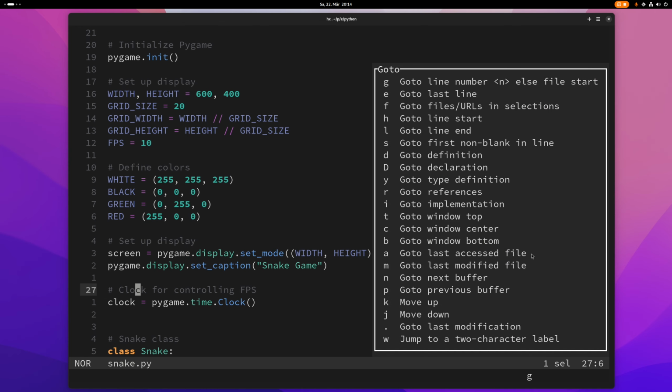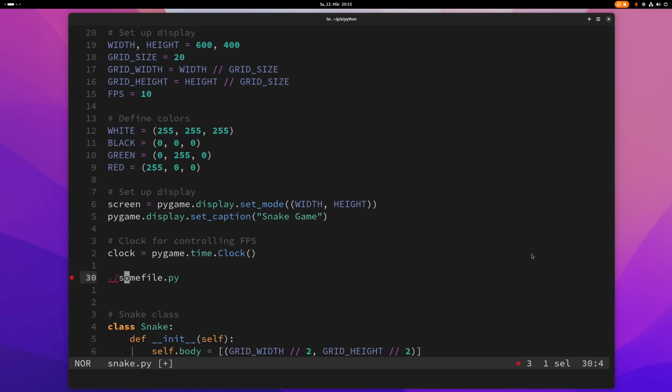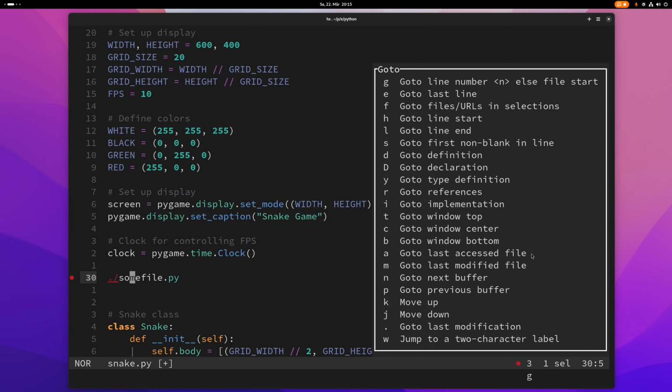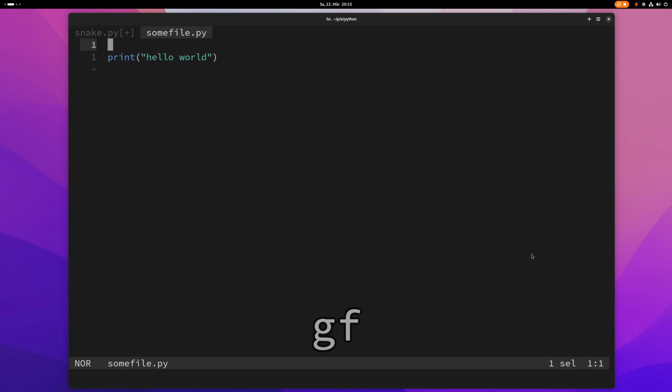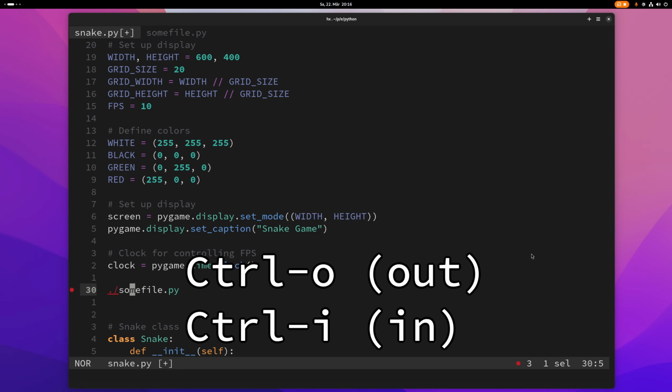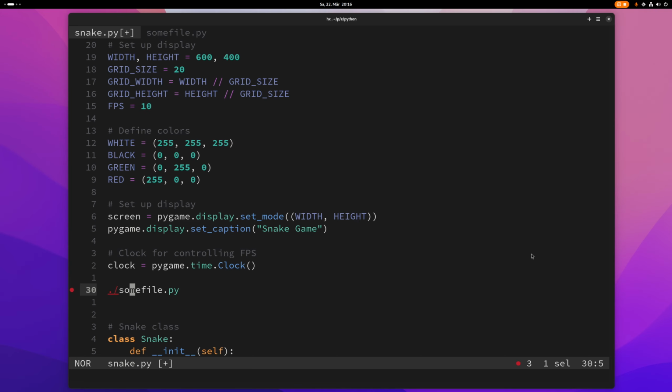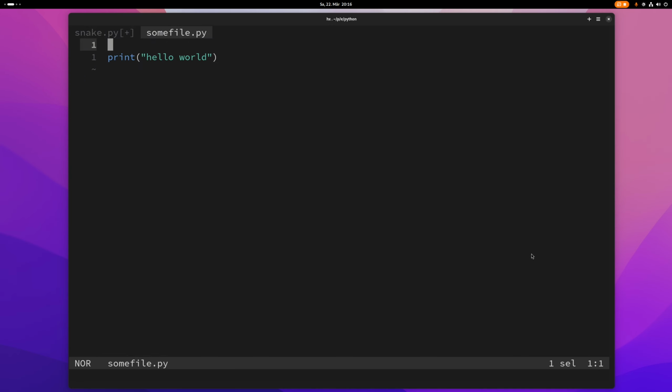There's also GF, and you can use that to go to a file. So if you have a file path in the file that you are currently in, then you can use that to basically enter that file. So now I've created this file path here. This is not proper Python, of course, but it doesn't really matter to show you this. And now I can just go over this file path here and type GF, and then I will be in this file. Oh, and by the way, if you want to go back, you can use Ctrl-o. You can remember that with out, and Ctrl-i will go in again. So in, out, in, out.